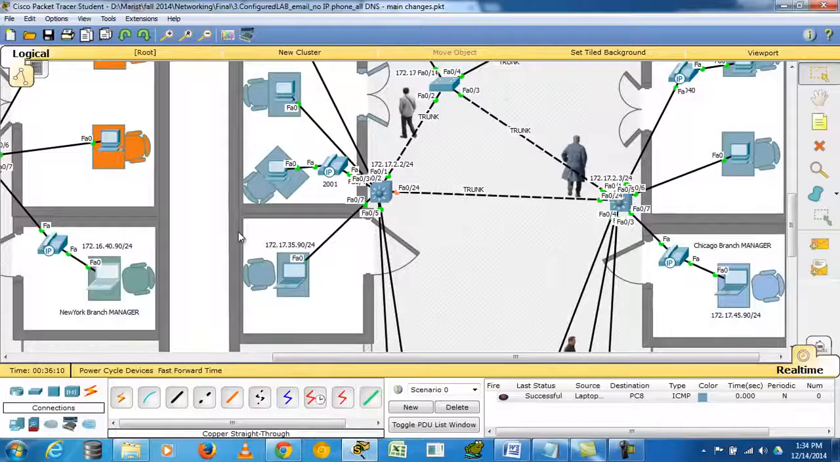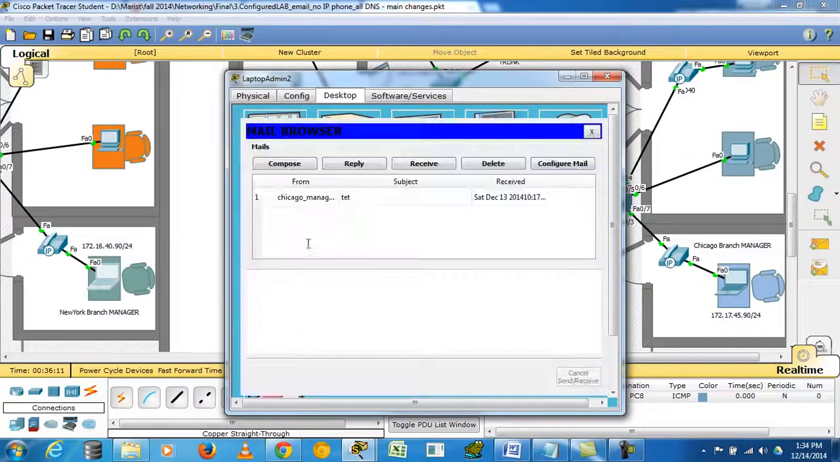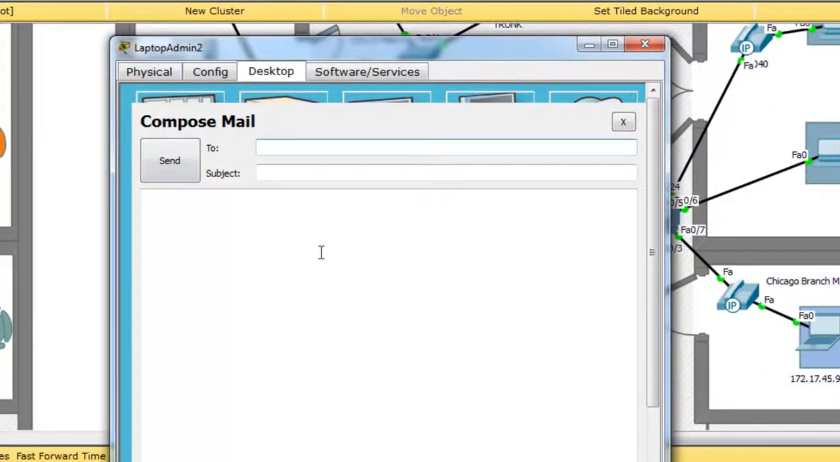Now we'll see how we can send an email through the email server between the two managers. Now I'm composing a mail from the New York manager to the Chicago manager to know the status of their project. The subject is Project Status. Hi Anderson, what is the status of the project?